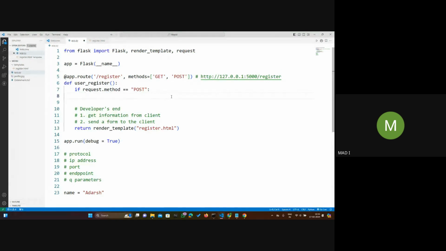Okay. Is this clear? Yes. Yes. Okay. Clear. No? Are you getting the flow? Yeah. Sir, initially the method was get, so it went to return render template. And once you fill the form, the method became post. That is why it went into the if block and then it returned whatever you told it. Is that right? Yes, that's what. Okay.